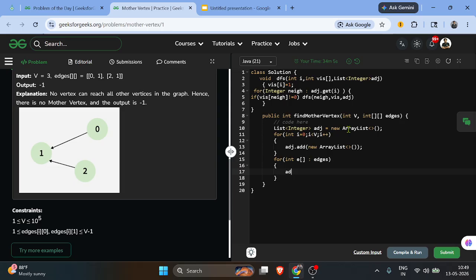So adjacent.get(U).add(V), sorry, there is no U and V, so the U is actually E of 0, the first node, and the V is actually E of 1, the second node, okay. So the adjacency list is completed.